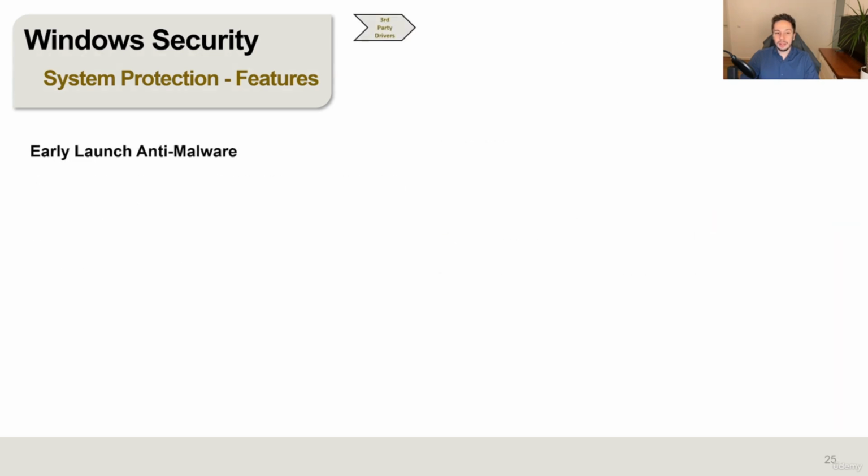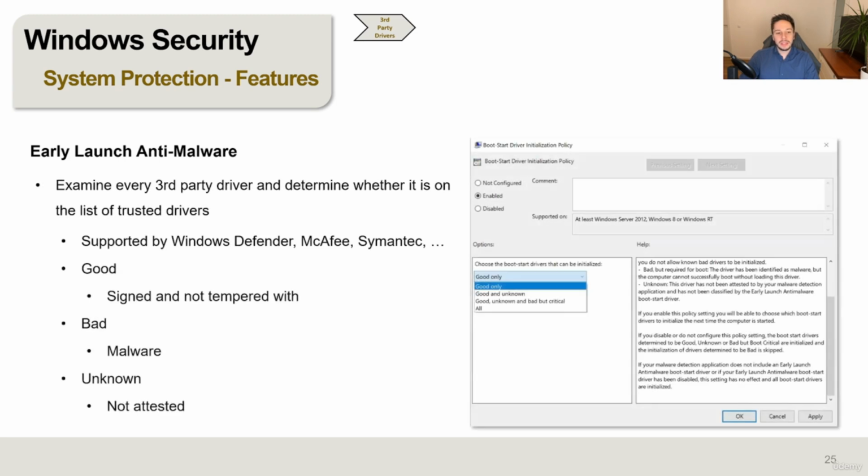Early launch anti-malware protects the phase of third-party drivers, because this function examines every third-party driver and determines whether it is on the list of trusted drivers. So if you have any kind of third-party driver, even a mouse or keyboard, then this early launch anti-malware feature examines that driver and determines if it's able to load into the operating system.